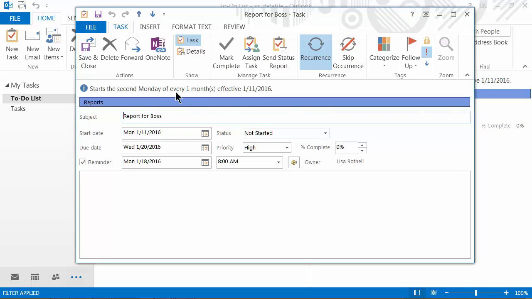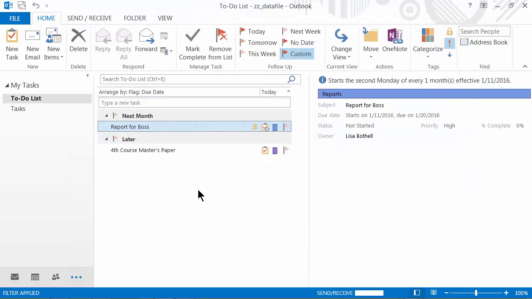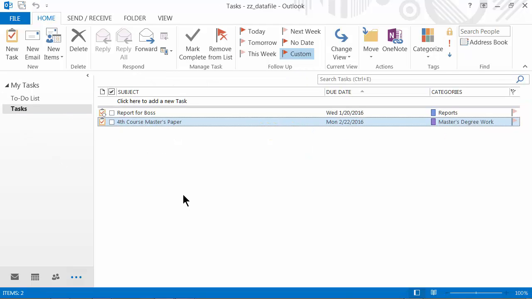So now it starts the second Monday of every month, effective 1/11/2016. Save and close. So now I have my report for boss, and again I see the basics over here. If I go take a look at the tasks list, I could do this. Now when this is finished, I can click this and this will be done.